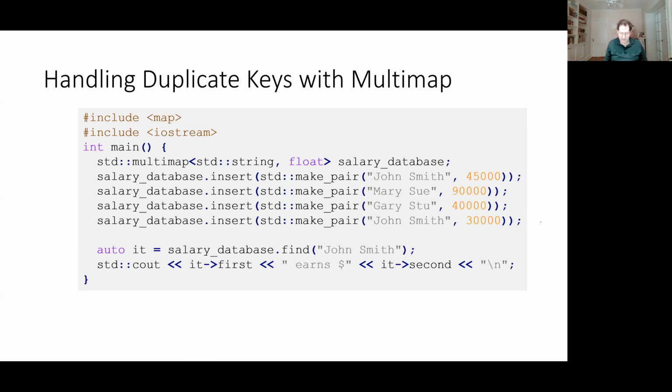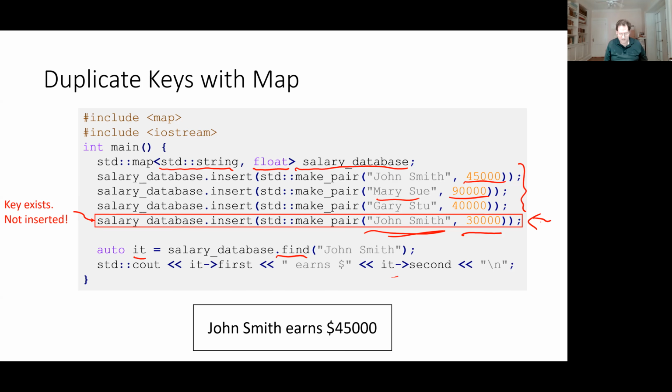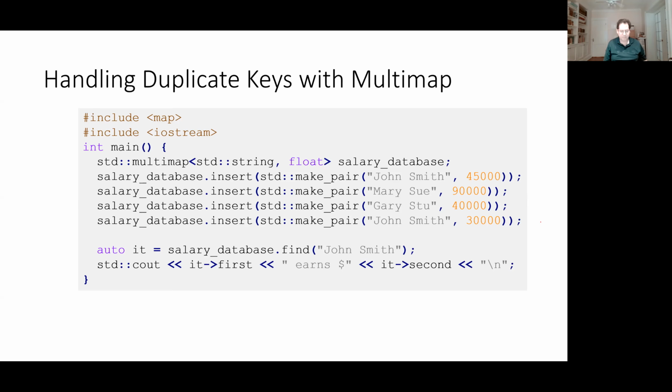There's actually something called a multi-map. There's another class in the STL that works just like a map, but it's called a multi-map.